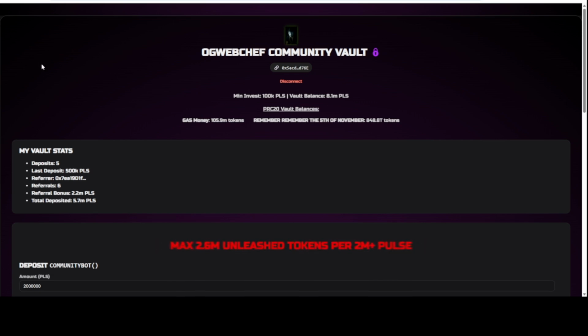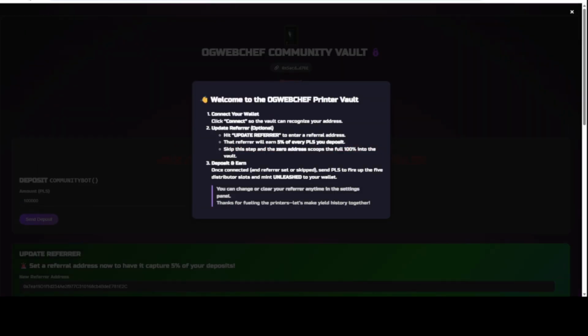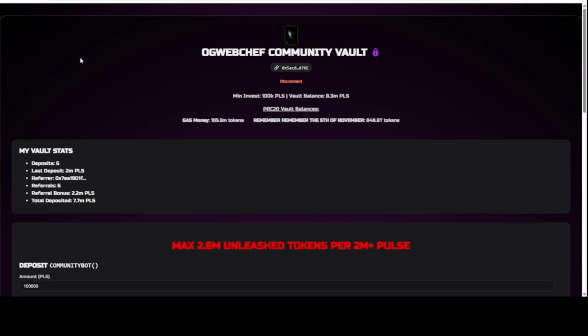Okay, so I just got the sound effect in my headphones that the transaction went through. So I'm just going to refresh it so I can verify on the UI that I'm now at 6 deposits and went from 5 to 6. My last deposit was the 500K one, which was a mistake. Remember that 500K only minted 80 unleashed. I did the 2 million Pulse. That would be the minimum and the max, right? You don't want to go any higher or lower. And now my total deposit amount is 7.7 million Pulse.